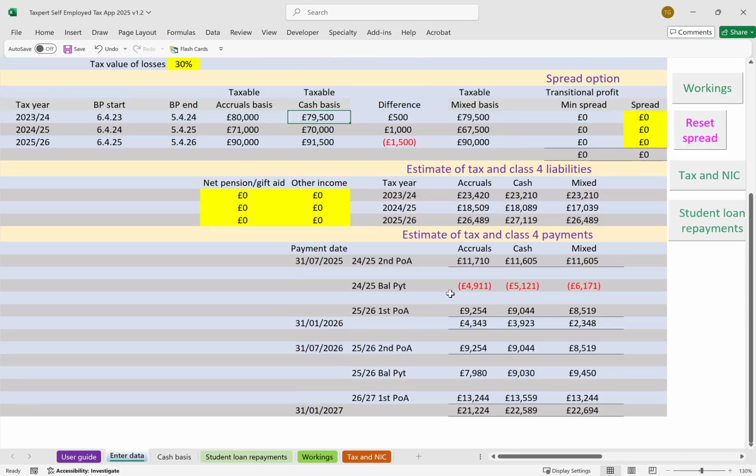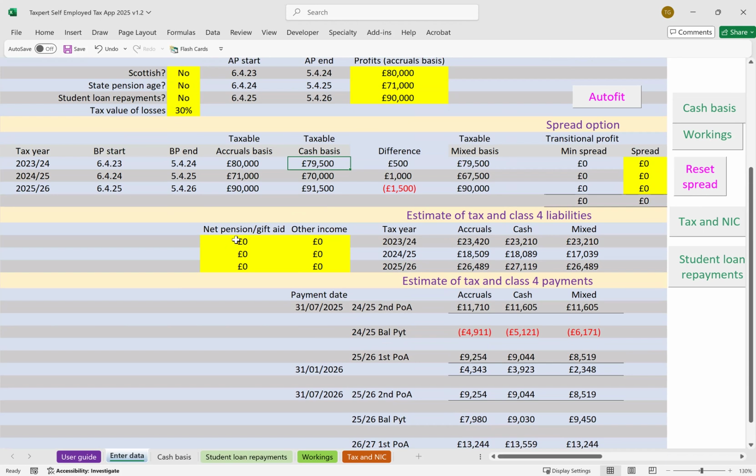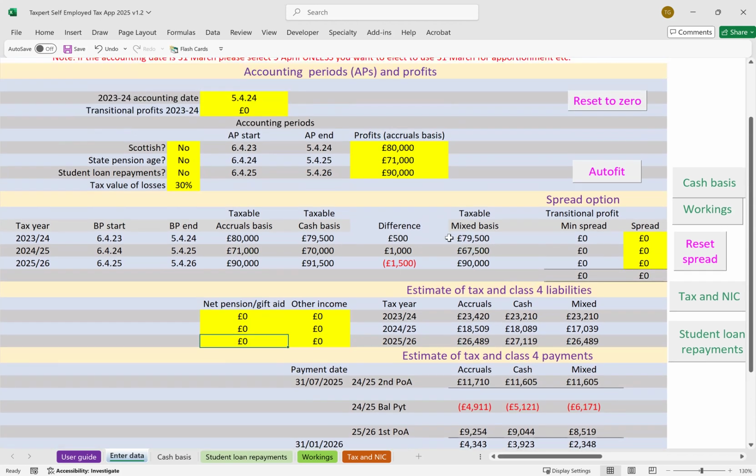In addition to the self-employment profits, we can add in any other income for the 3 relevant tax years and any net pension or charitable donations that will, of course, reduce the tax. And we'll have a look at a little more of all of this shortly.